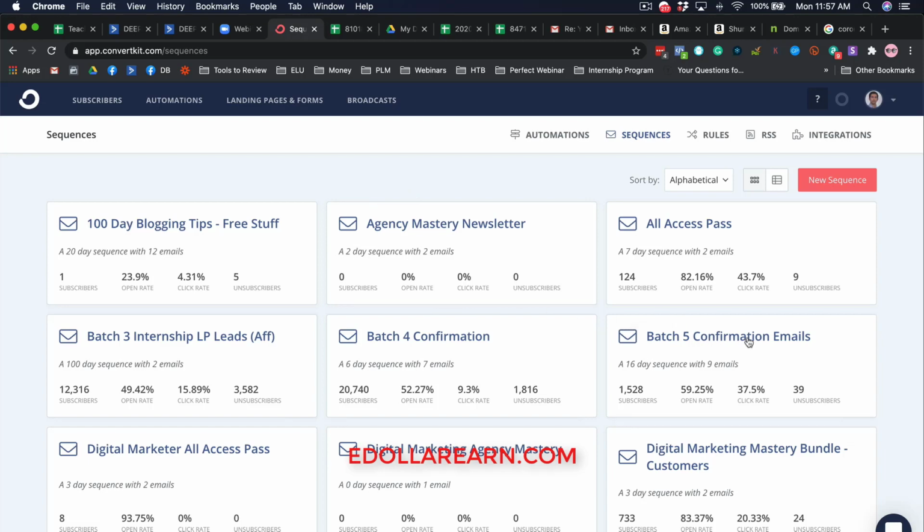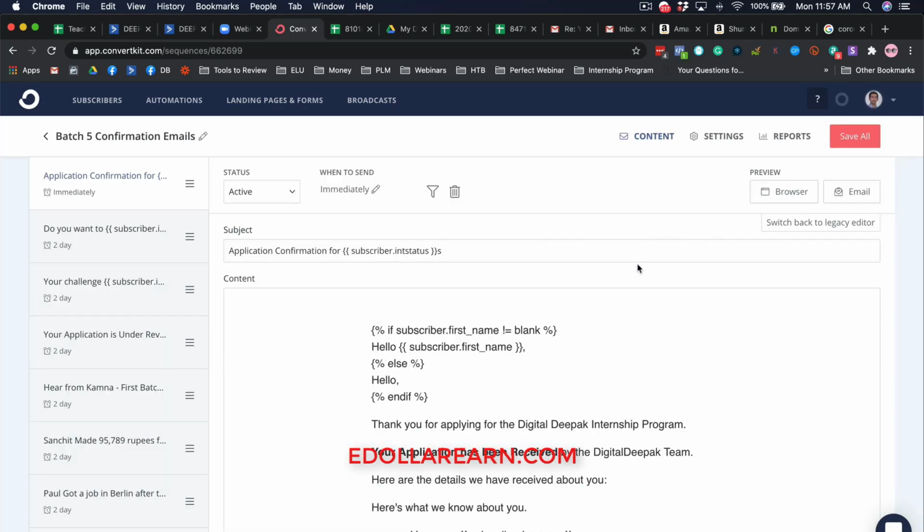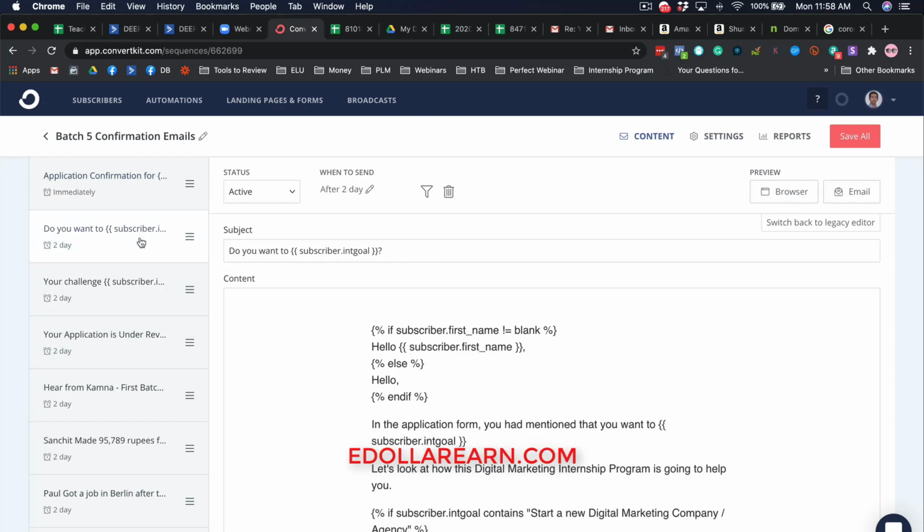So here, batch 5 confirmation emails. Here people apply for batch 5 of my internship program, and I ask them to apply using a Typeform, which is a form that I recommend if you want to collect details or want people to apply. In the Typeform, they fill in their details about themselves, and they enter a lot of information. Here they enter whether they are a student, professional, or an entrepreneur, and that particular tag I take as subscriber.int status. And then I ask them what their goal is, so that is subscriber.int goal.